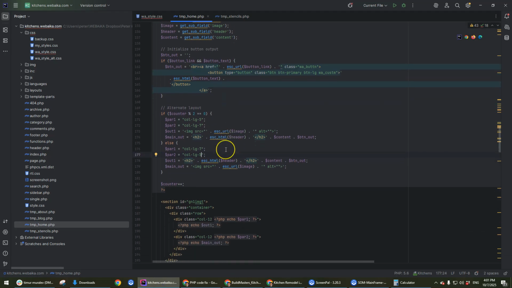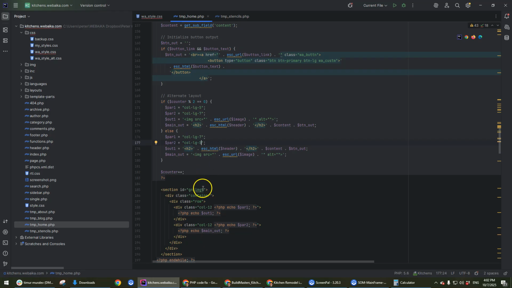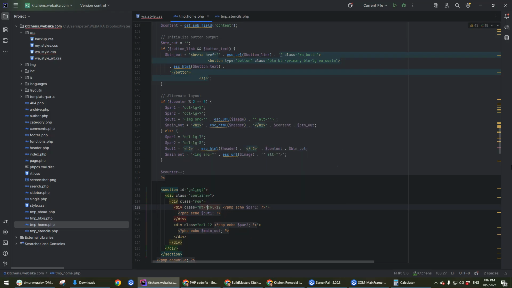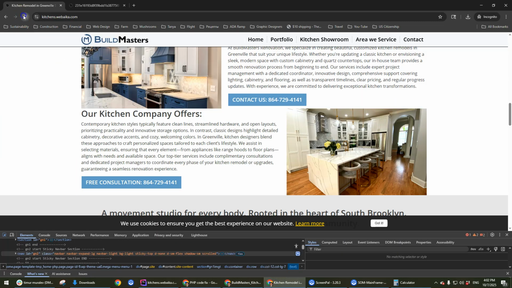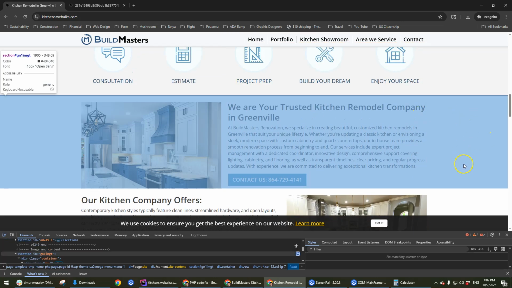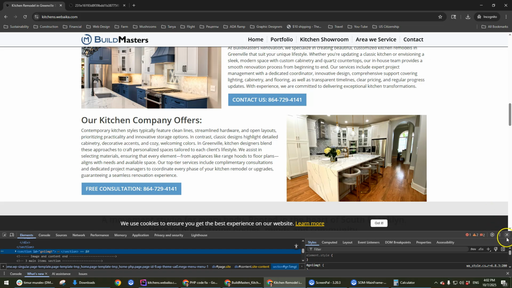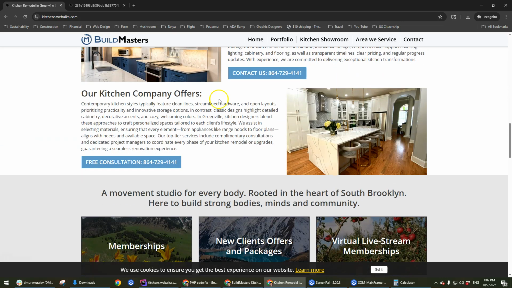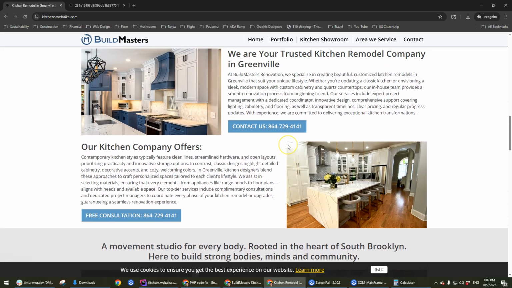We're almost done. Just going to add margin top. Let's do 4. Yeah, I'm really pleased with the way that it's turning out. Yeah, I think we're pretty much there.